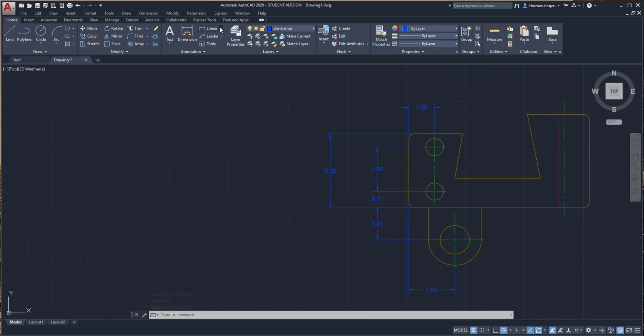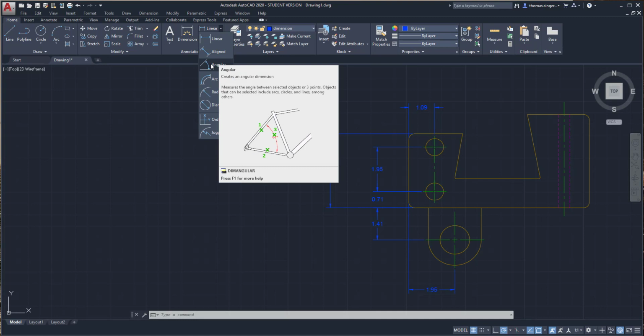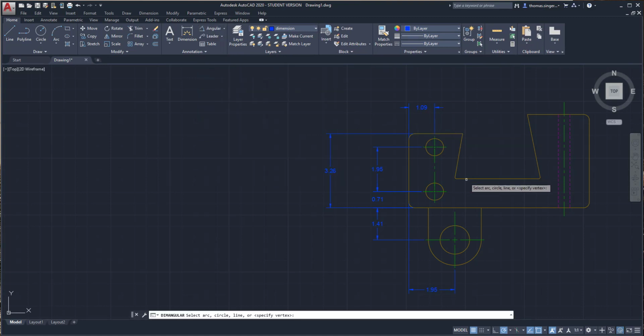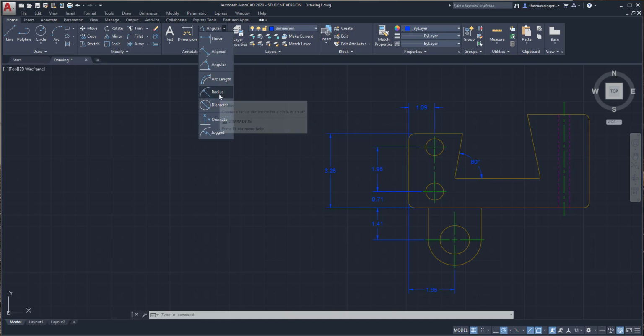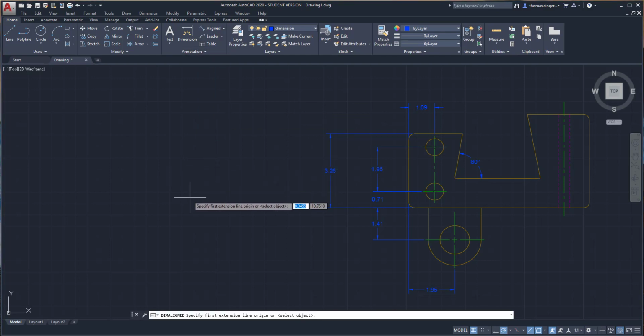We also have under linear the ability to do aligned and angular. So angular dimensions are unique because when I pick a flat surface and I pick an angled surface, it gives me the ability to do an angled dimension, which works really, really simply and really, really well. I also have the ability under this to do align dimensioning. So an align dimension gives me a true length distance of an angled line.